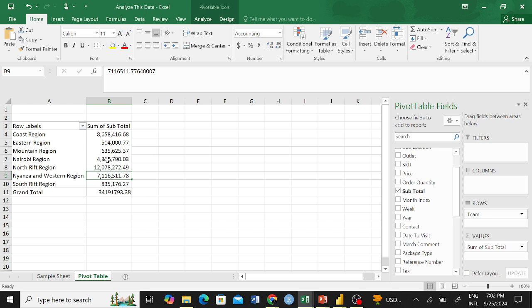From this, we go to what? After this, we go to Nairobi. After Nairobi, we go to South Rift. After South Rift, Mountain, and finally Eastern region. The company is not doing very well in terms of these sales.